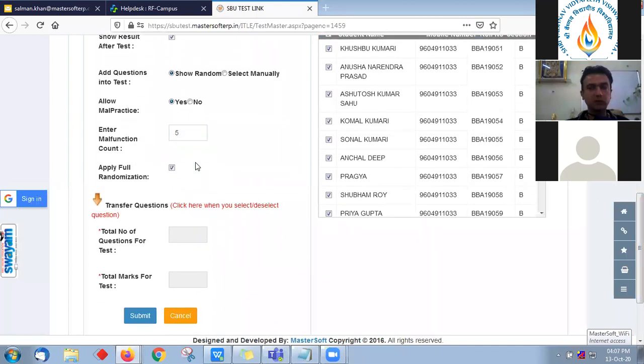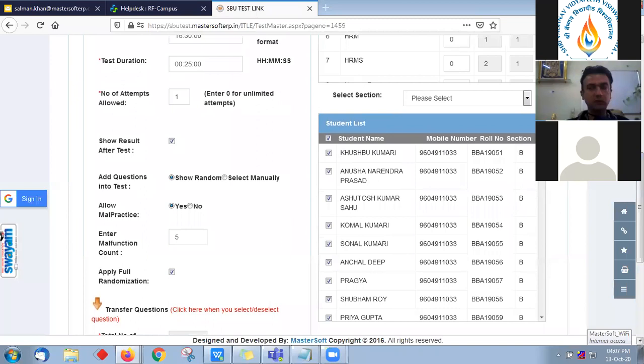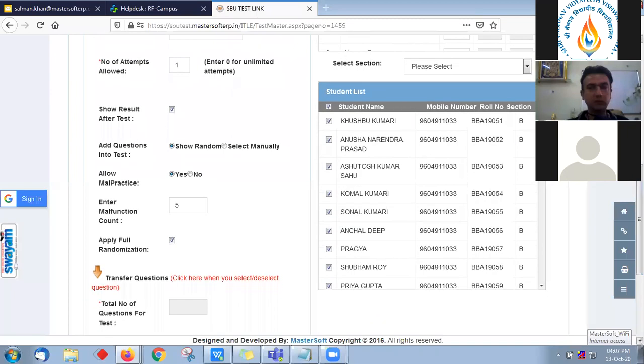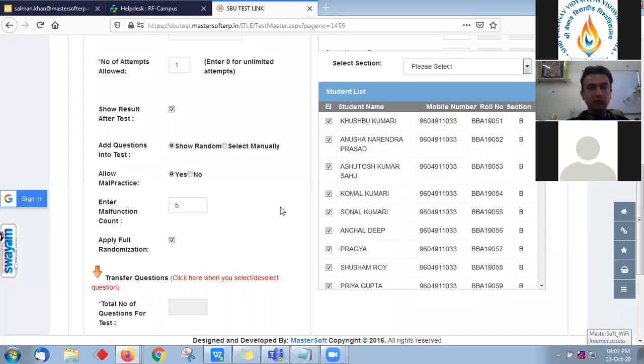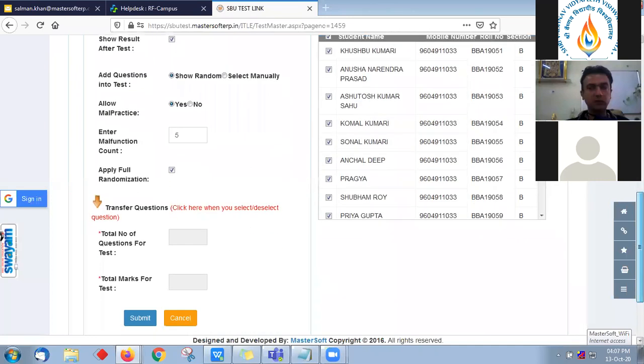Then we have an option of applying full randomization. Full randomization means the options that we are providing for a particular question, A, B, C, D, suppose 4 options we have for a single question, then those options will get shuffled between the students. Each one of them will have a different set of options. It will not be the same for all students. So options are also shuffling here.